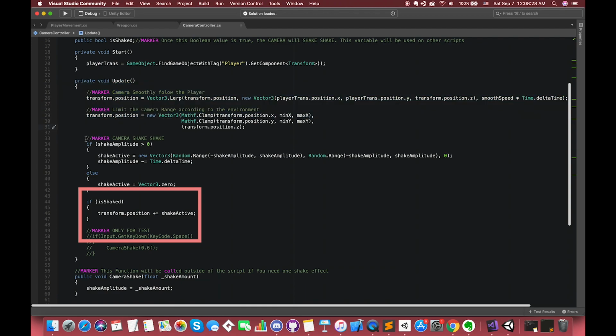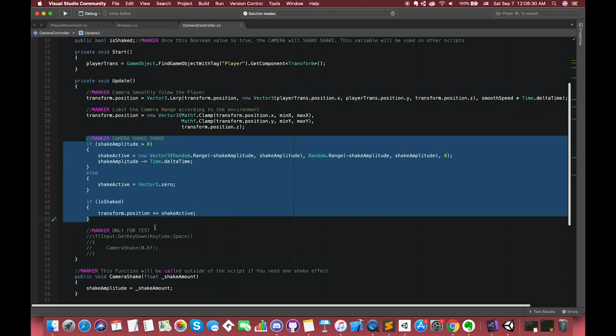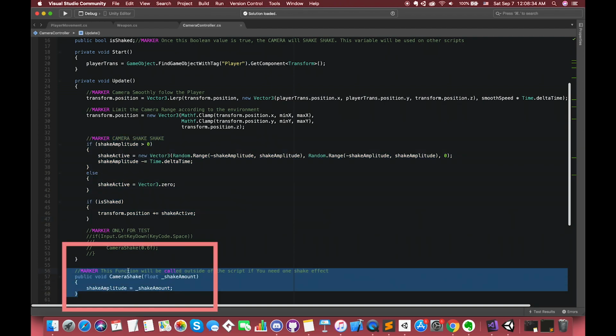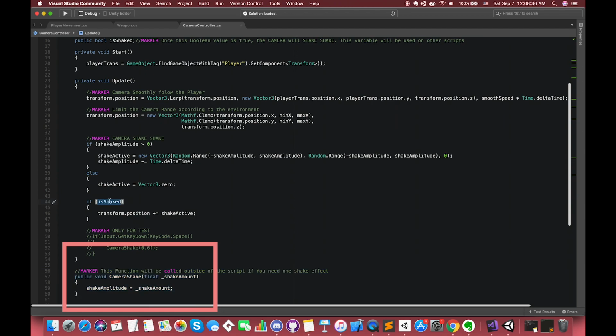our camera transform position will change. I have created one public function called CameraShake. Once we want to have the camera shake effect, we can call this function in another script and set the Boolean variable to true. I have left comments here for easy understanding.